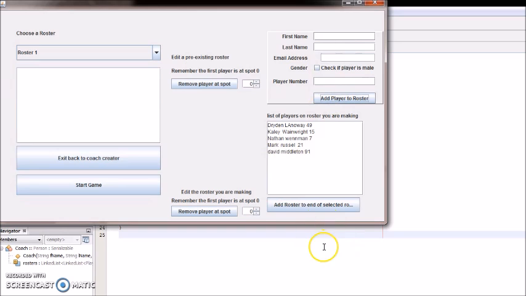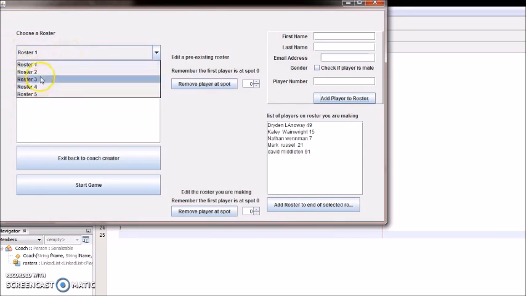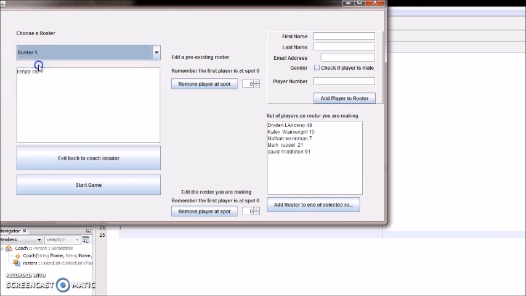Okay, so now that I've made all my players, I will click this button. We'll add roster to add this roster to any of these other rosters. So I'm going to select one of the 5 default rosters. I'm just going to click number 1, and then I'm going to add to it.